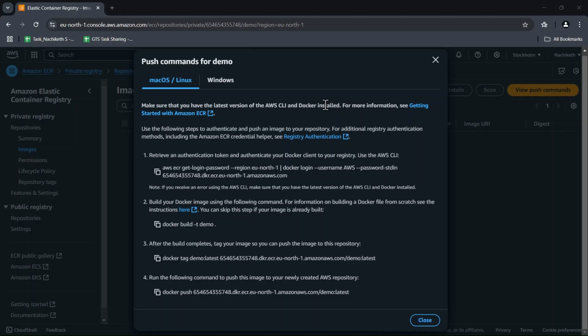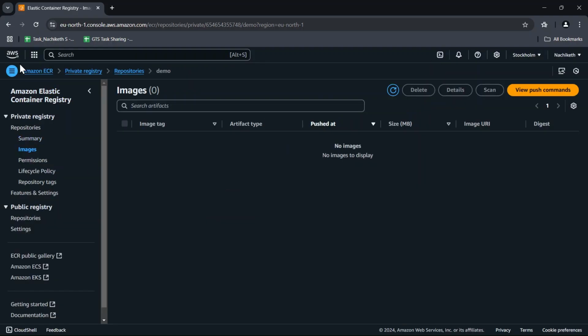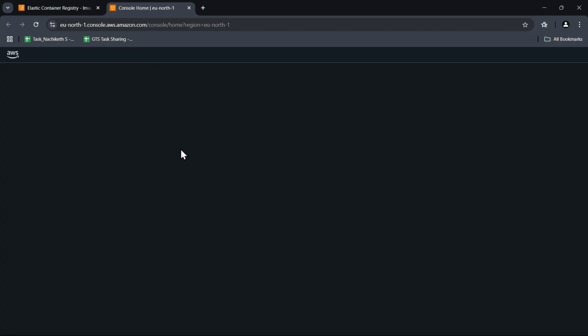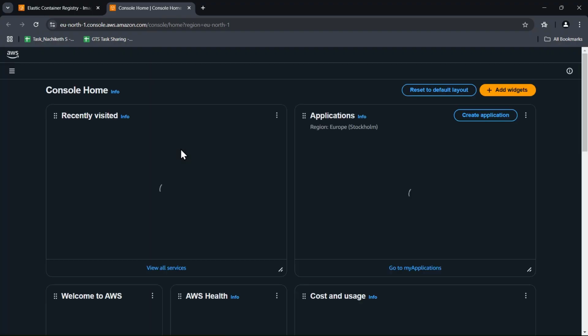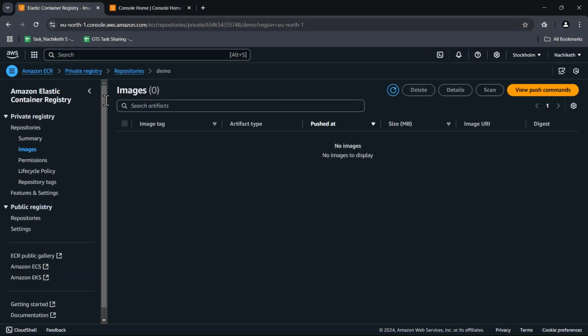Let me show you. Once after creating the image or the repository, you need to create the IAM role. Why do we require the IAM role? You need to access ECR, that is Amazon Elastic Container Registry, from another system. For that you need the right permission, so we need to create a user having this permission.